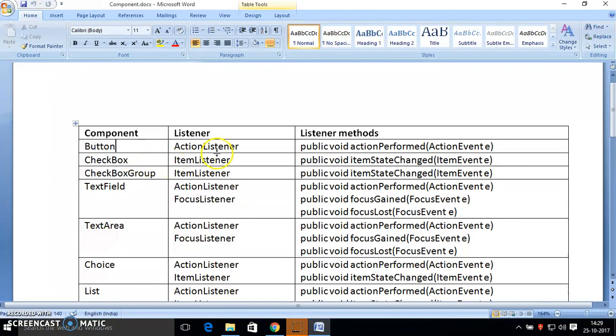For checkbox, it is ItemListener, and the method is itemStateChanged. For checkbox group, again the listener type is ItemListener, and the listener method inside it is itemStateChanged, and the input parameter is an ItemEvent object. So text field takes ActionListener and FocusListener. For ActionListener, the method is actionPerformed, and for FocusListener there are two methods, focusGained and focusLost.